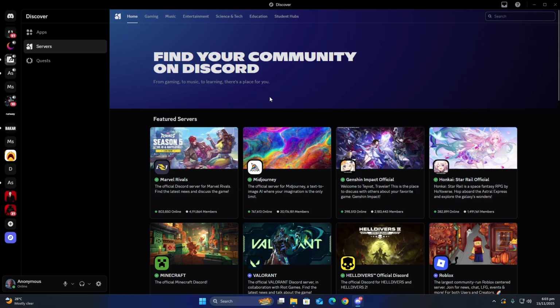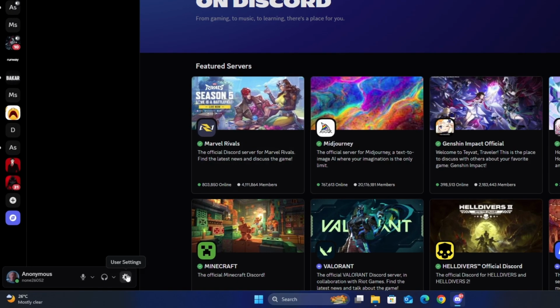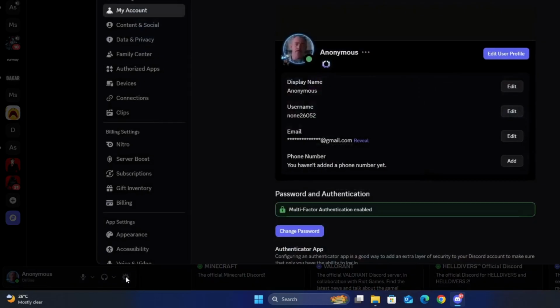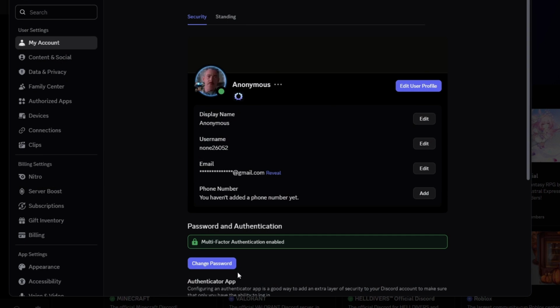First, log into your Discord account. Make sure you are using the account that has the phone number you want to remove. Next, open User Settings. You can do this by clicking the gear icon next to your username in the bottom left corner of the screen. This will open the Settings menu.